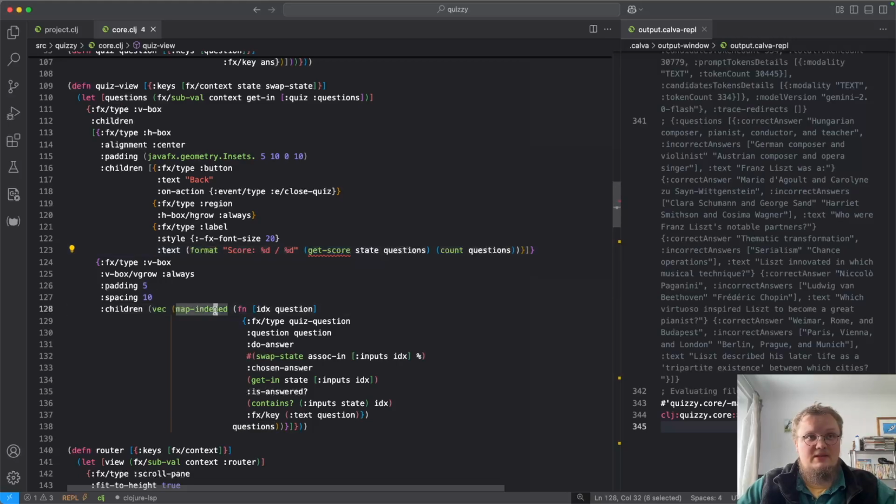So we map indexed, which basically is like enumerate from Python, where you get an index and an element. We render the quiz question, and we just added a couple more properties in here. So we've got a callback for answering questions. We pass in which answer the user has chosen and whether the question's been answered. And we also have the key for stable rendering.